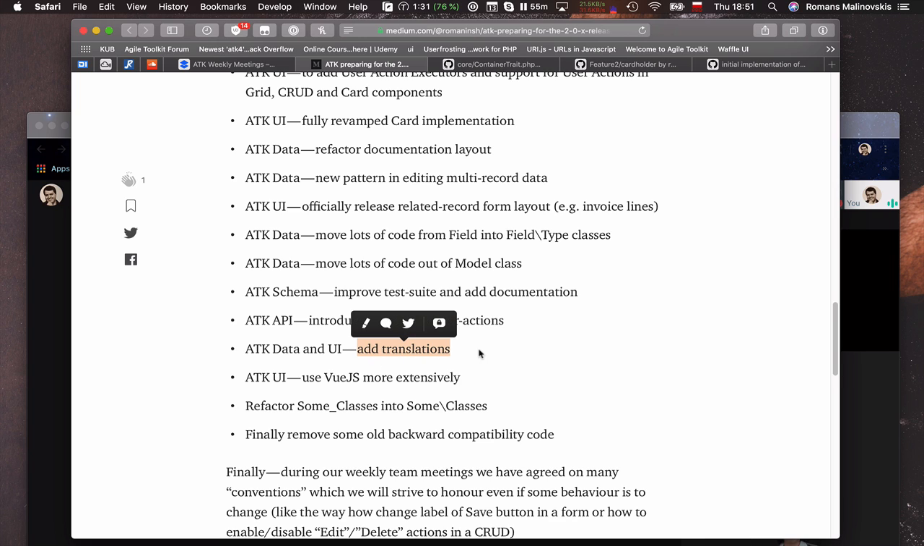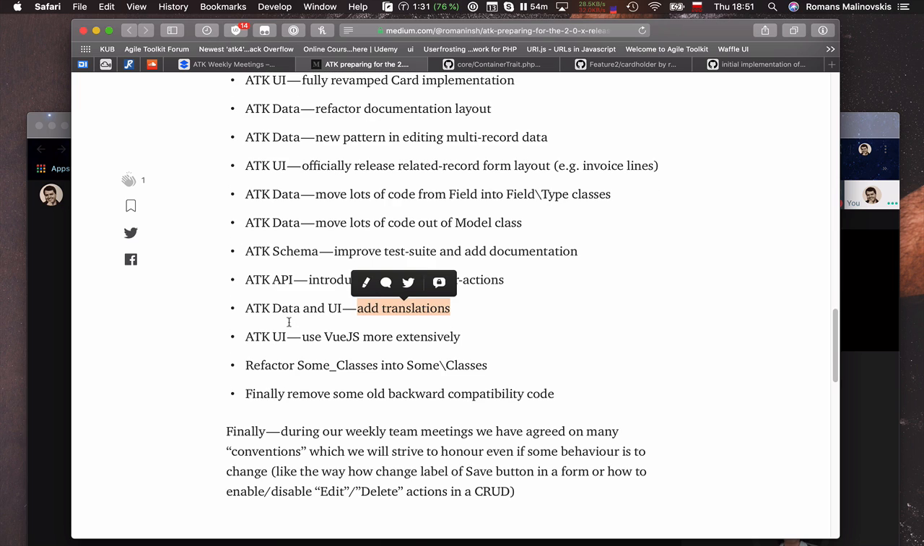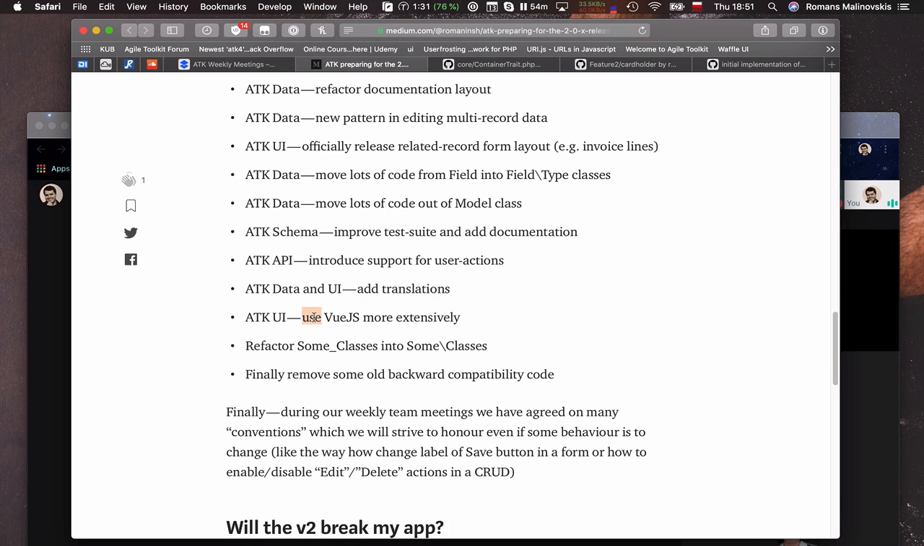So in here, add translation. What that means is, after we have the mechanism for creating translations, we need some sort of files which will translate all the strings inside ATK data and UI. For the Vue.js, we want to use it where we can. So if there is a search window inside the grid which doesn't use it right now, then why not use it there?